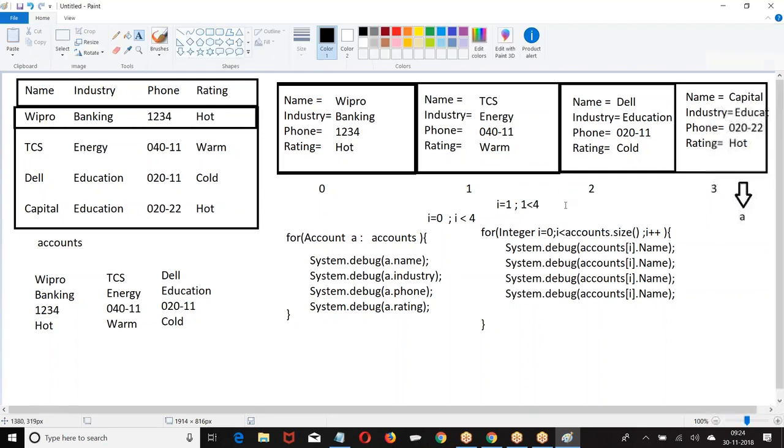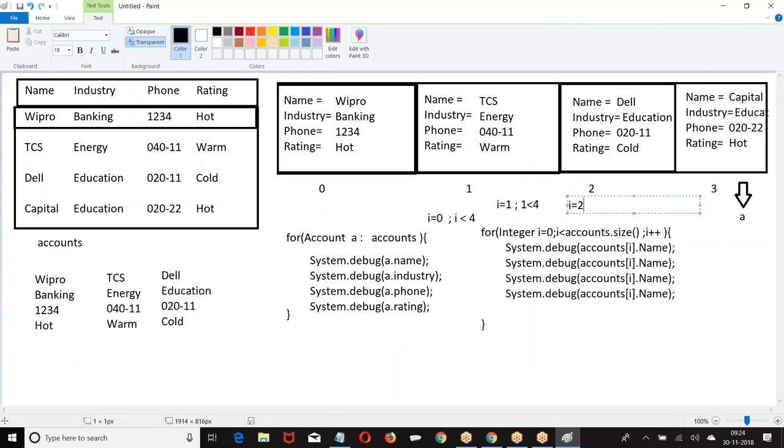I is less than 4. Condition is true. Then I is 2. Accounts of 2 name Dell. Accounts of 2 industry. I gave 0, 1, 2, right? Accounts of 2 industry education. Accounts of 2 phone number. Accounts of 2 rating. Then again I equal to 3.